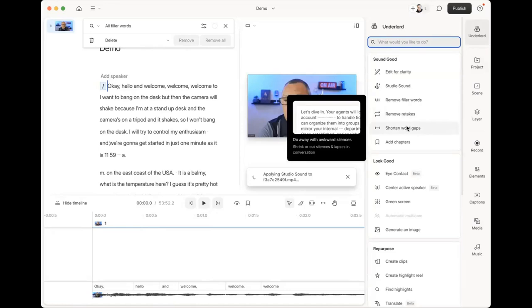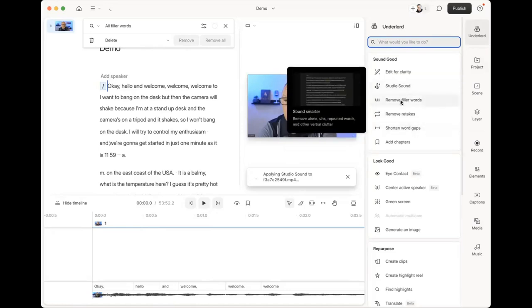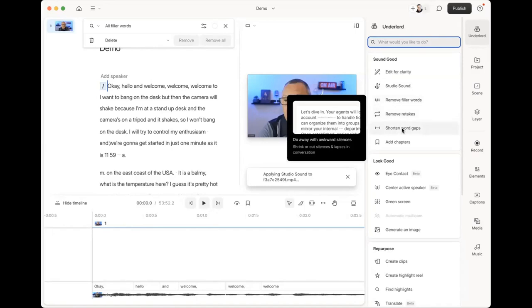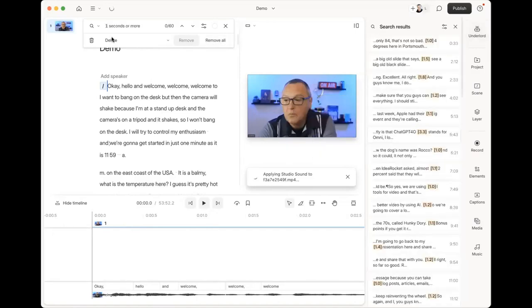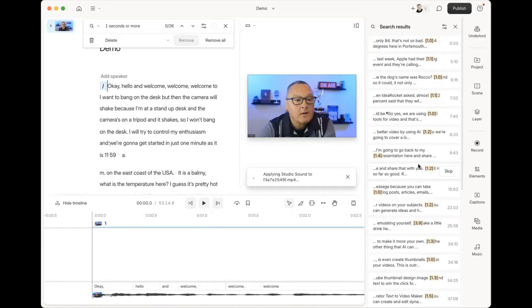So this is probably the third thing I do. The first thing is studio sound. The second thing is remove filler words. The third thing is shorten word gaps. So I can say if there's a gap of 1 second or more, you can delete that gap. You can make it 2 seconds if you want. And I can just click remove all, and that's going to automatically pull out all of these pauses.